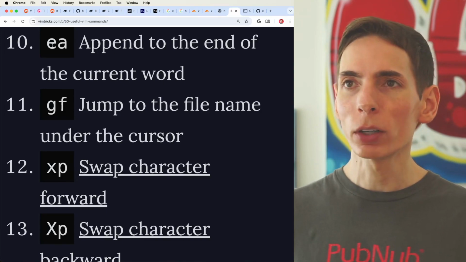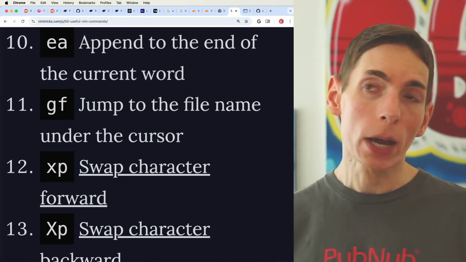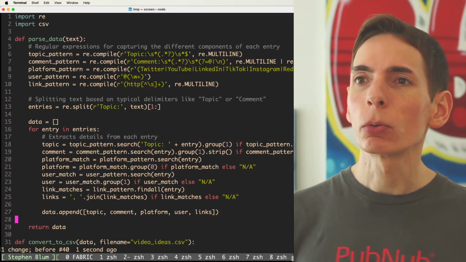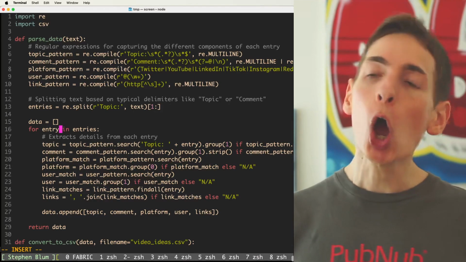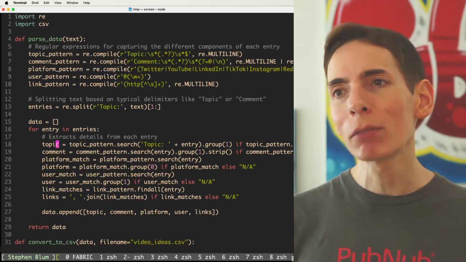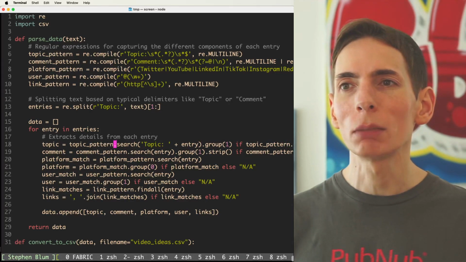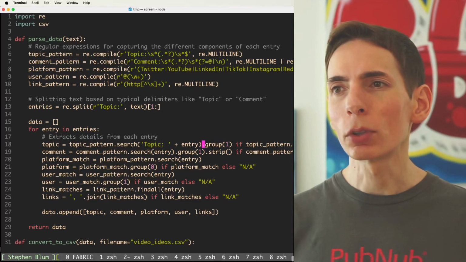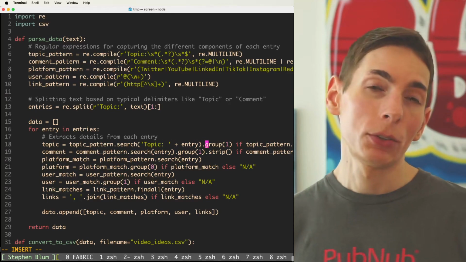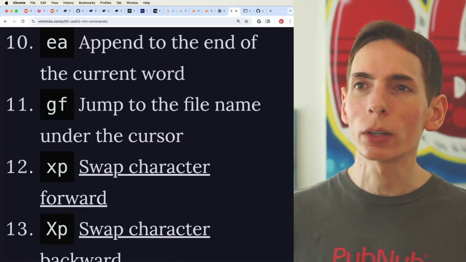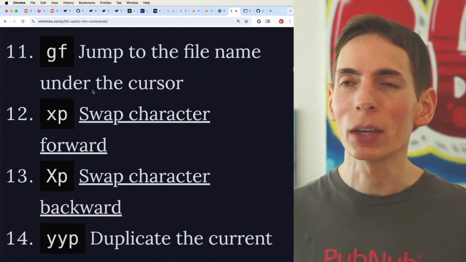So we're at number 10. EA, append to the end of the current word. Okay, let's try that one out. So we're on a word here. EA. Oh, okay, sure. All right, so E just navigates you forward, word by word, right? So basically by whitespace or any sort of delimiter. And then A is append. All right, that one's pretty straightforward. I've naturally used that one unintentionally without knowing it was a thing.